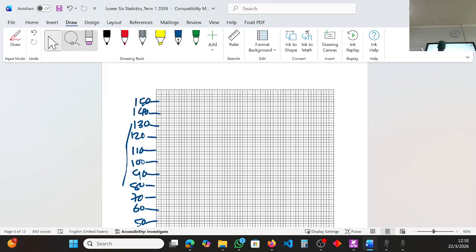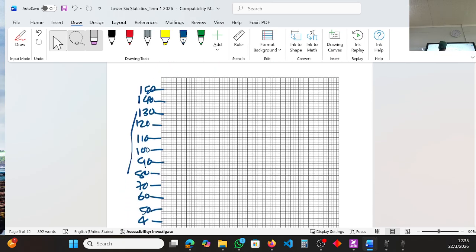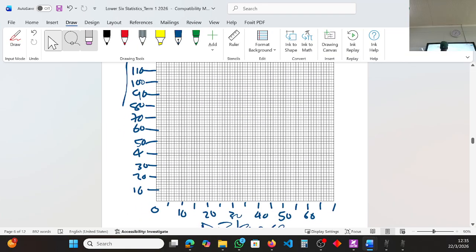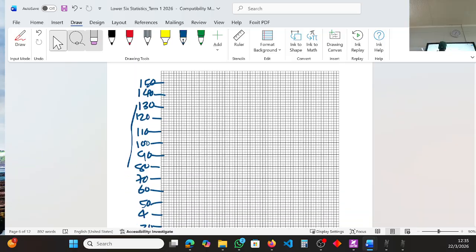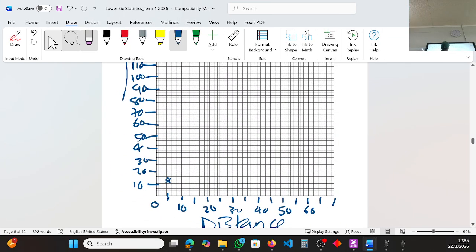So we are doing the plotting now. We want 4.5 and 12. So 4.5 will be somewhere here, and 12 will be here, because this time around it is one box. We have our point. The next one is 10.5 and 28. 10.5 is somewhere here, and 28 will be here.